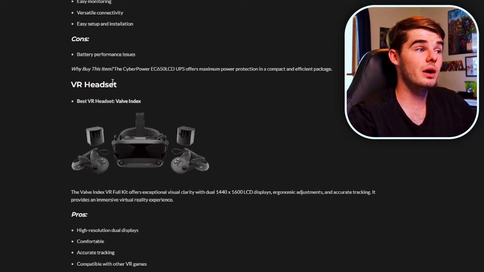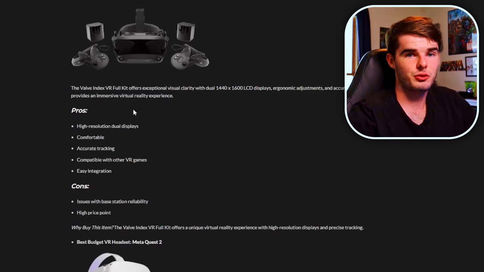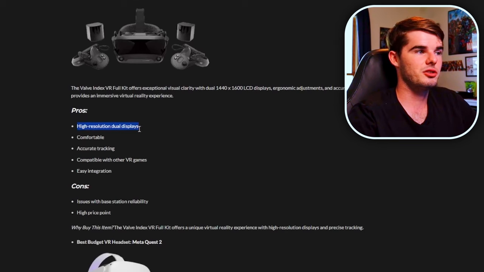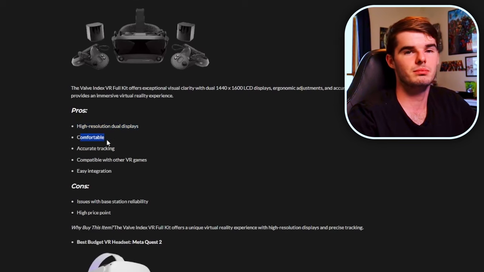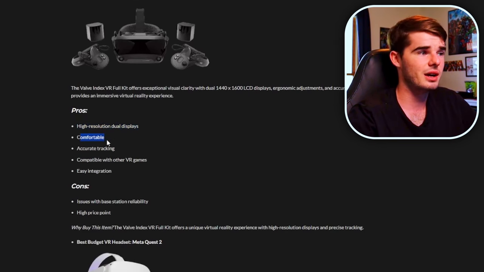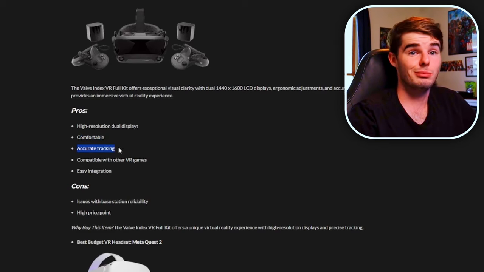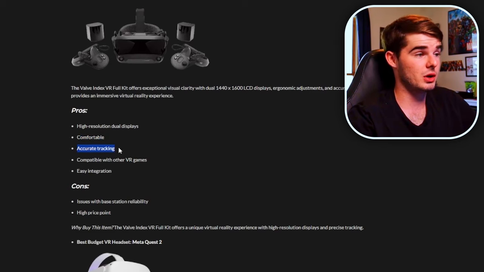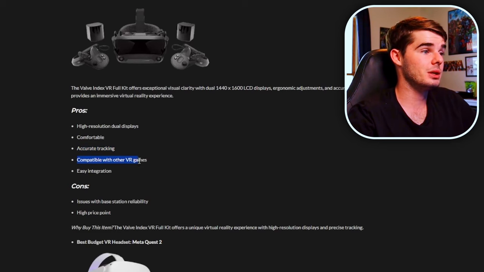As far as VR headsets go, the best overall VR headset is going to be the Valve Index for a couple simple reasons. The high resolution dual displays, this is much more comfortable than a lot of other VR headsets. It has, especially if you buy additional trackers, much more accurate tracking than a lot of other VR headsets, as well as compatibility with other VR games and easy integration.